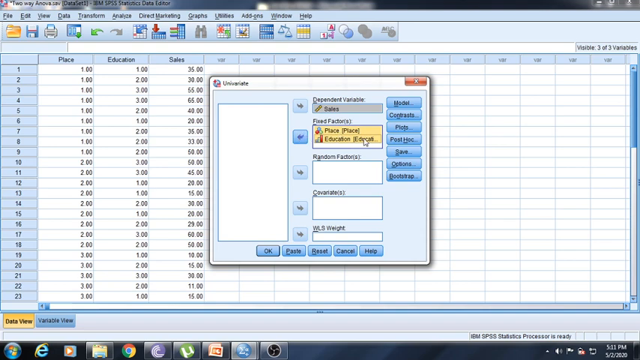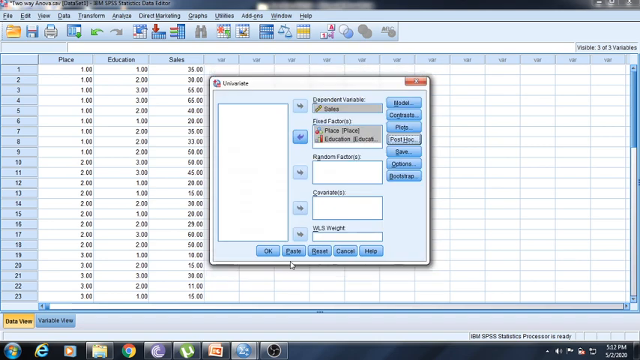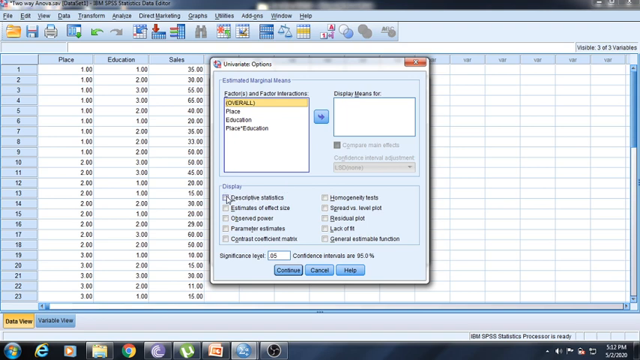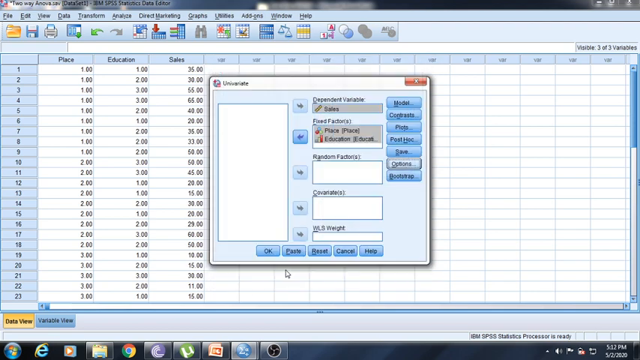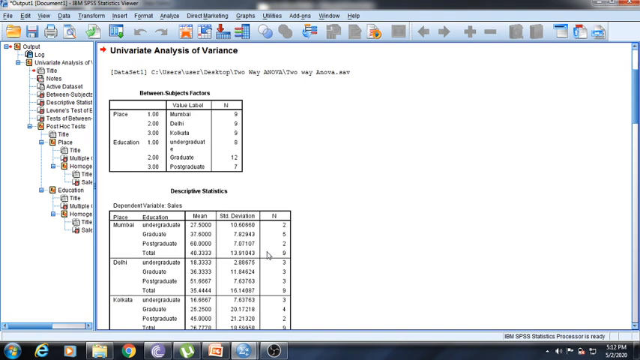And then we will go directly to the post hoc test. In post hoc test, we want to understand the multiple comparison of place and education both. So we'll take place and then education to the right-hand side, and then we'll click on Tukey test. Continue, and then we'll go to options. In options, we will select descriptive statistics, estimates of effect size and homogeneity test, and then we'll continue, and then OK. So you can see this is the output of SPSS.